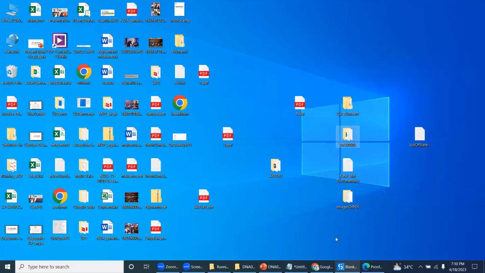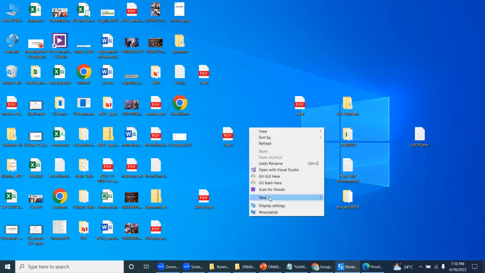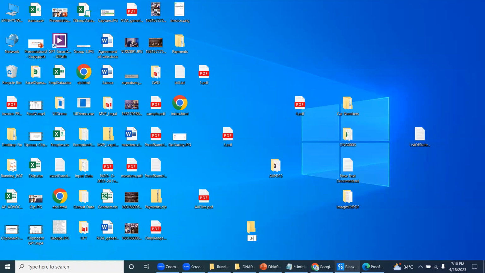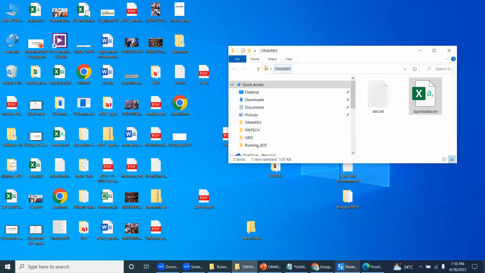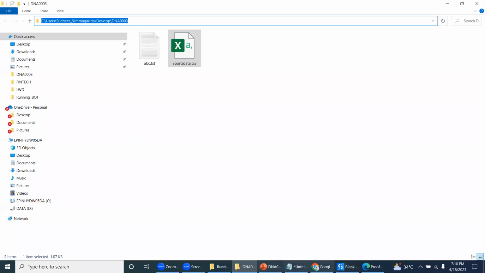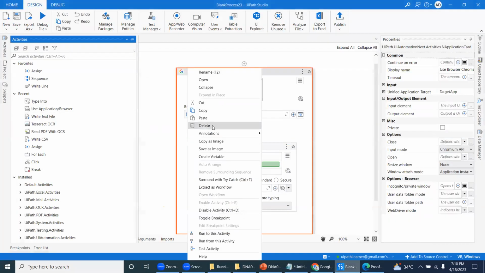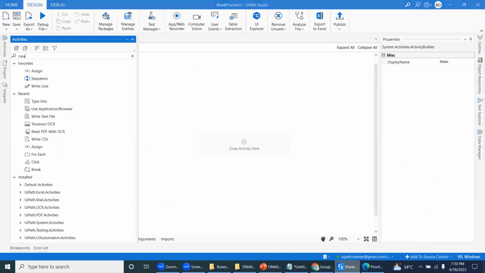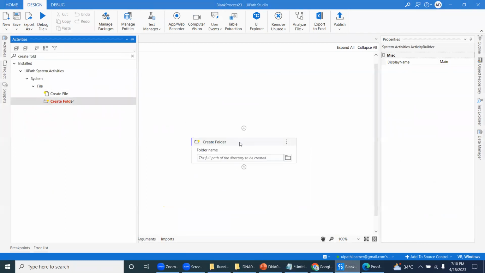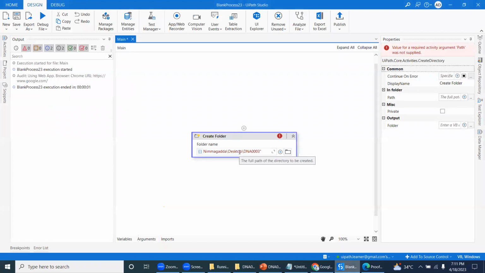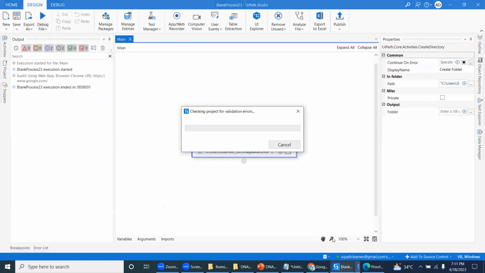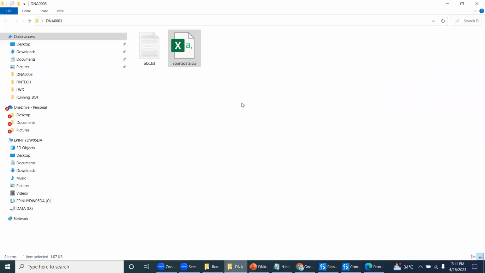For example, if you want to create a folder, how can you create it? You have a Create Folder activity. Just drag and drop and give the path. I just put the hello folder. Run the bot, and you will see a folder called hello in this folder.